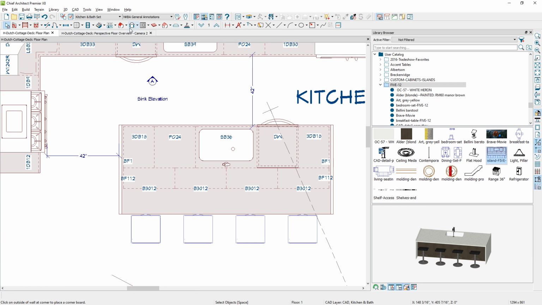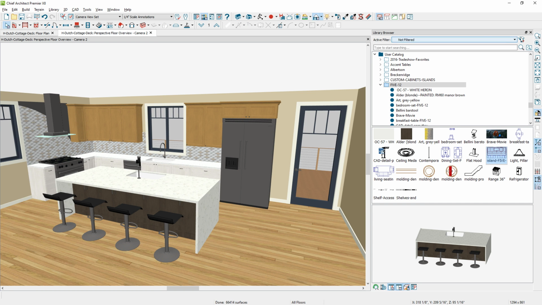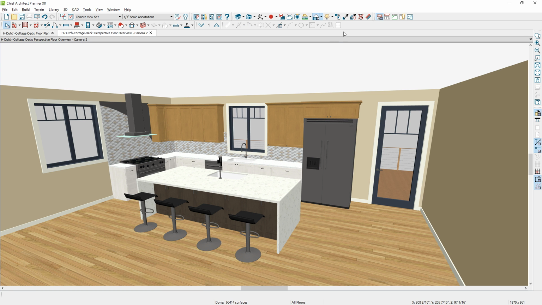Back into the 3D view, you can see the new island, and we can use the material eyedropper, pick up the color off of the dark brown, change the material to the room mode, and apply that to our upper cabinets. And that's the process for creating a kitchen, dimensioning the wall elevation, and creating a custom backsplash.